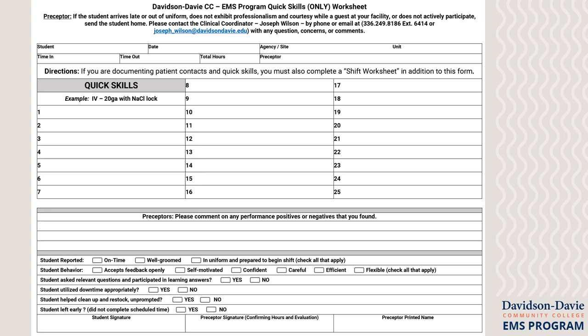Now to cover the quick skills worksheet. Please ensure that you fill in all the areas as noted: your name, the date of the shift, the facility and department you are in, your arrival time, your departure time, the total number of hours you attended, and your preceptor's name.